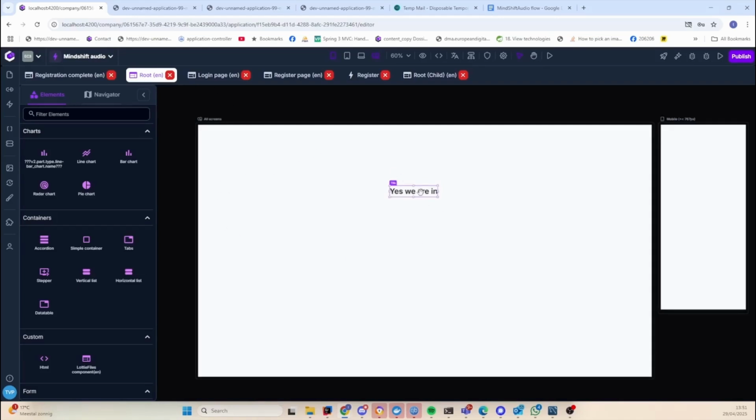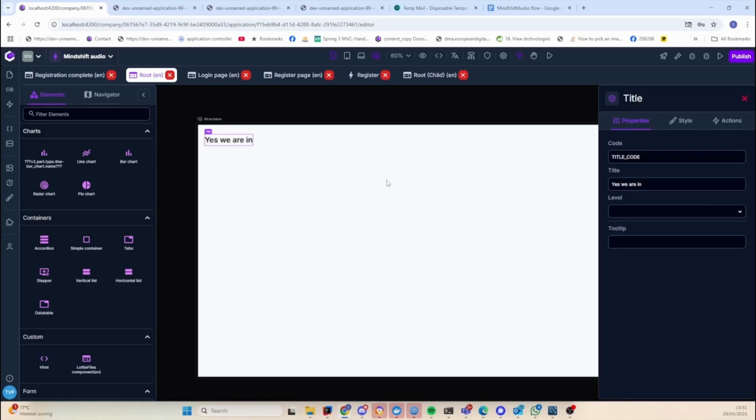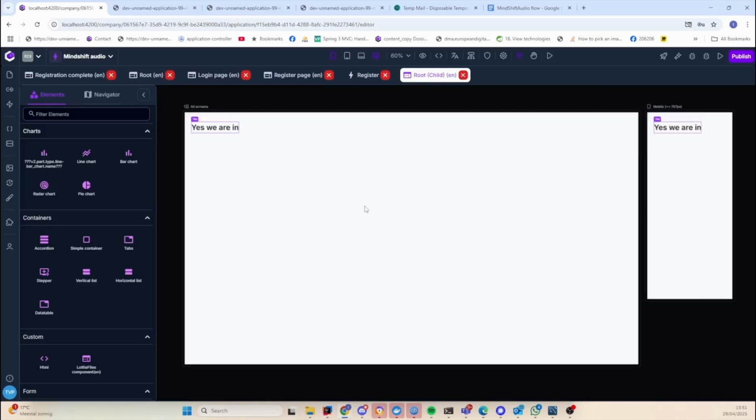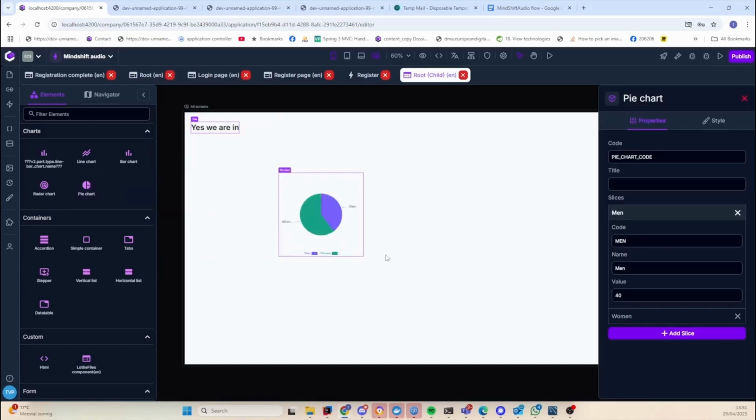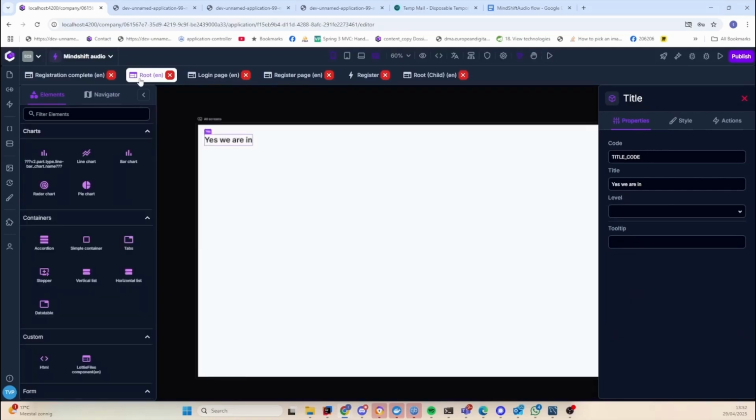And the cool thing is, if I move this up to the corner right here and open up the root child page, the change is propagated to that root child page. So the root child page follows its parent. But of course, the parent does not follow the child. So if I put a bar chart on this page, I won't see that same bar chart on the parent page. That's the idea behind this hierarchy.